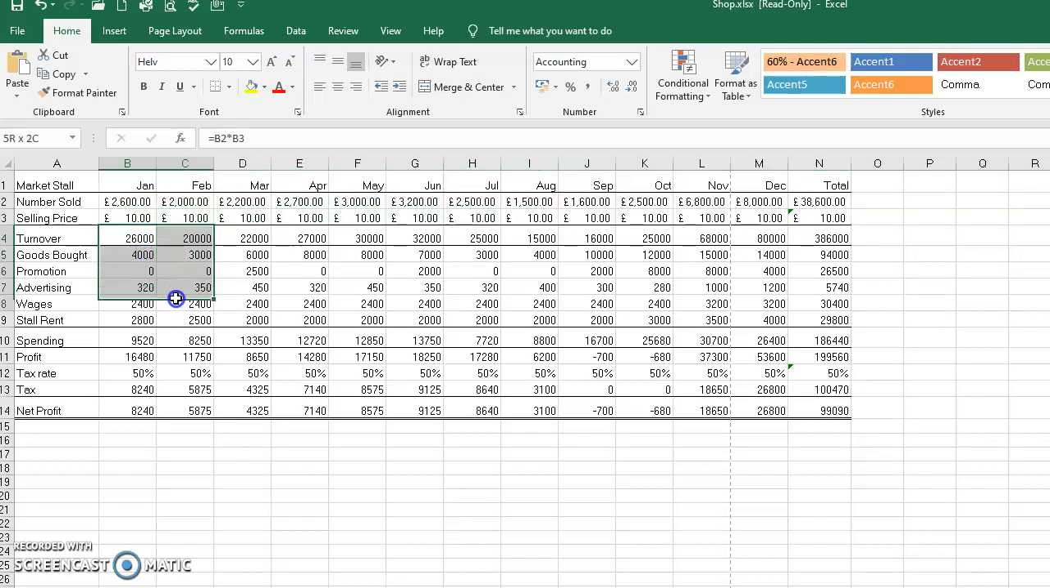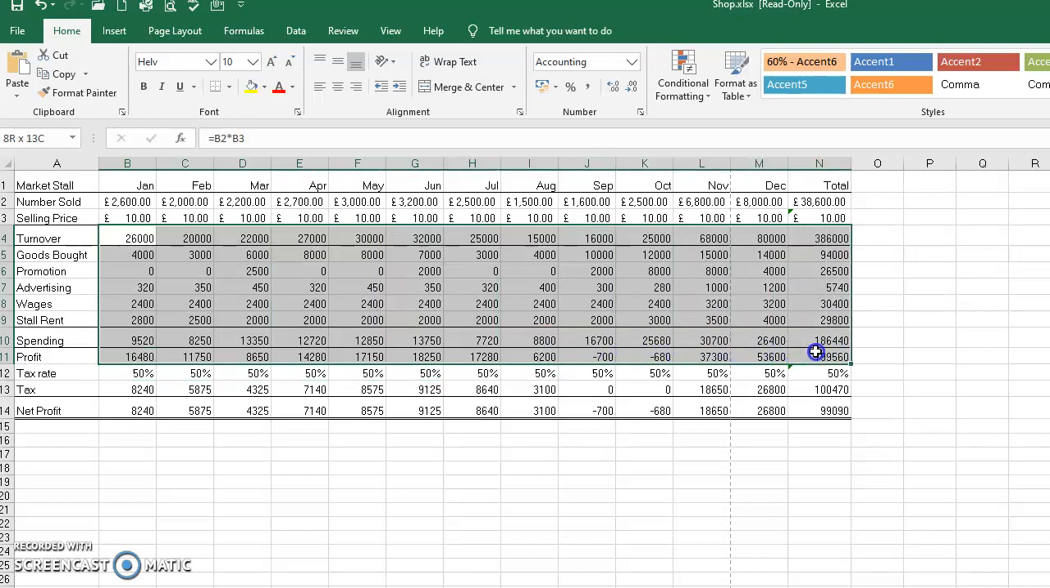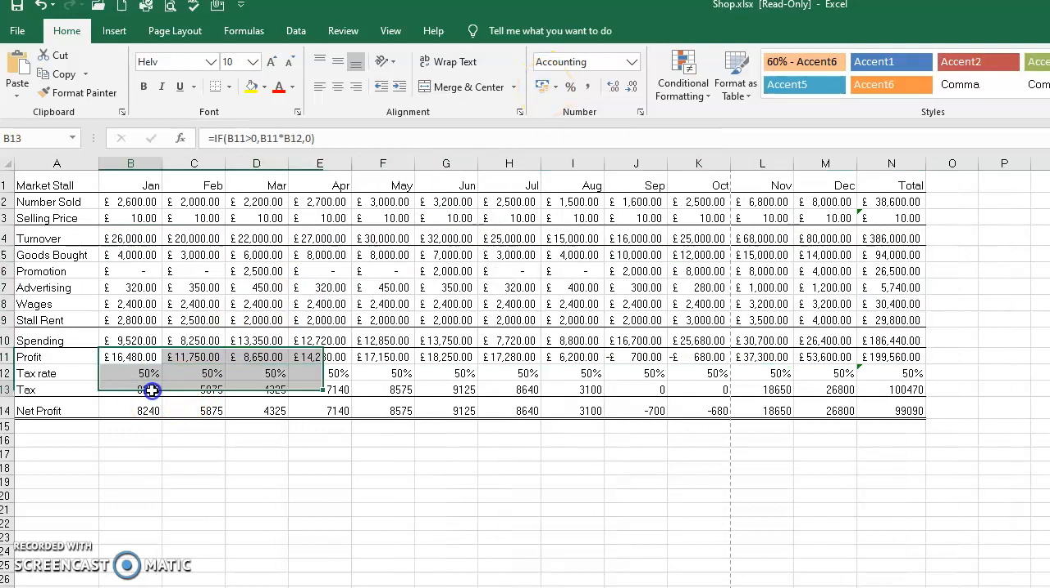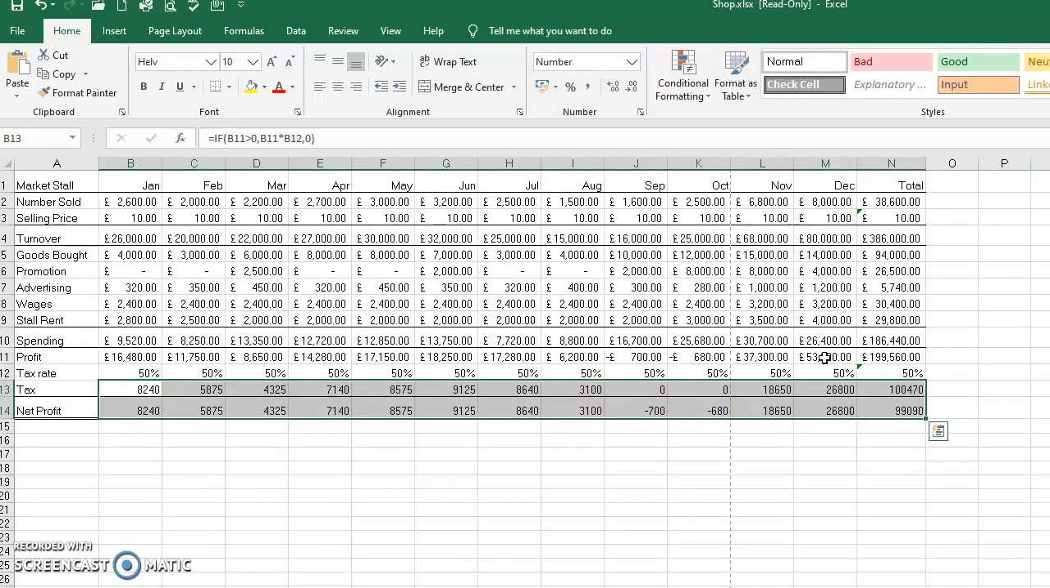I'll continue to do that for all the other accountancy pieces of data. There we go.